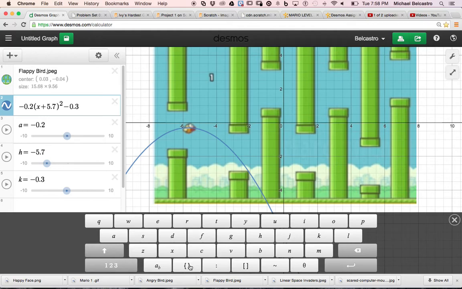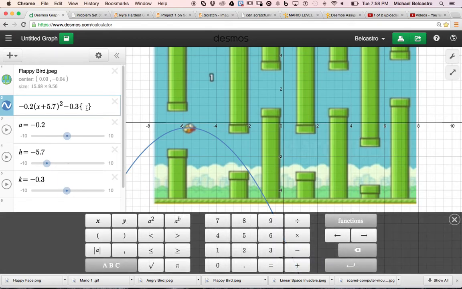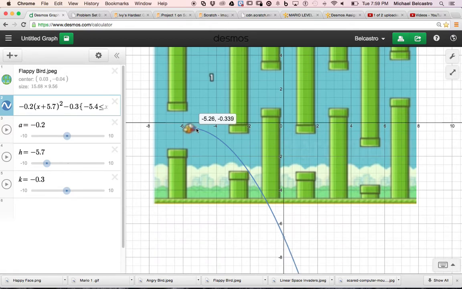So I click on these curly brackets, and it sets it up here at the end. I take the value farthest to the left here, and I want it to be negative 5.4. So negative 5.4. And now if you noticed, we've got a warning sign. It says I don't understand this. This is because I haven't quite finished what I need to write. I need it to be less than or equal to the value of x. And once I've done that, it's cut off the parabola to the left of negative 5.4. So it looks like the trajectory of the bird.